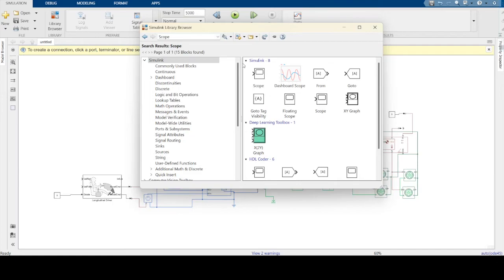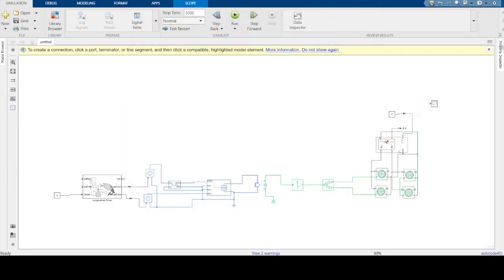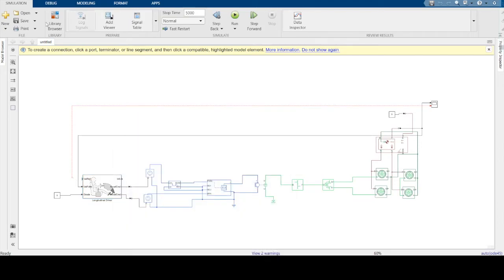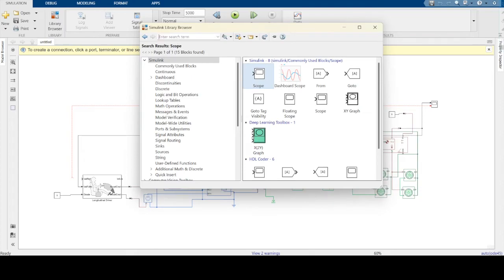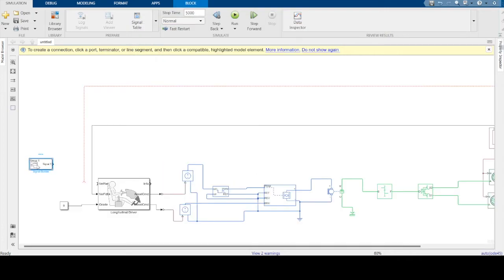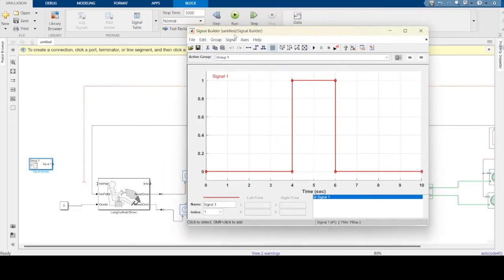So let's take a scope and view the output of the vehicle, and give that as a reference feedback to the driver. Yes, we make the connections, and we must make sure that both of them are in kilometers per hour, because that's what we had mentioned initially. So kilometers per hour, km/h, it doesn't really matter. Simulink understands it. Now we'll use a signal builder to build the simulation. So this gives us the reference speed that we need to be traveling.